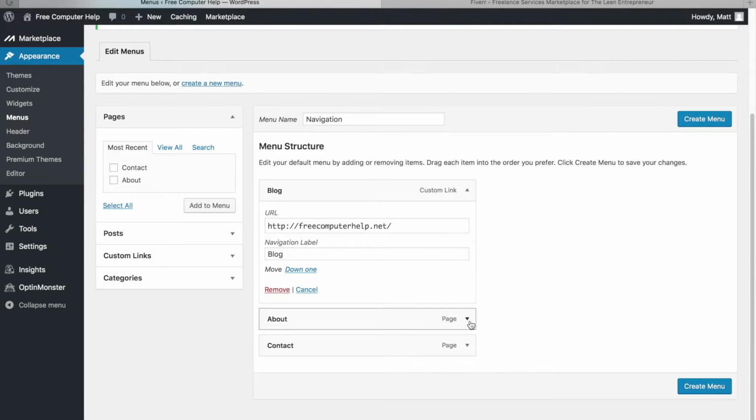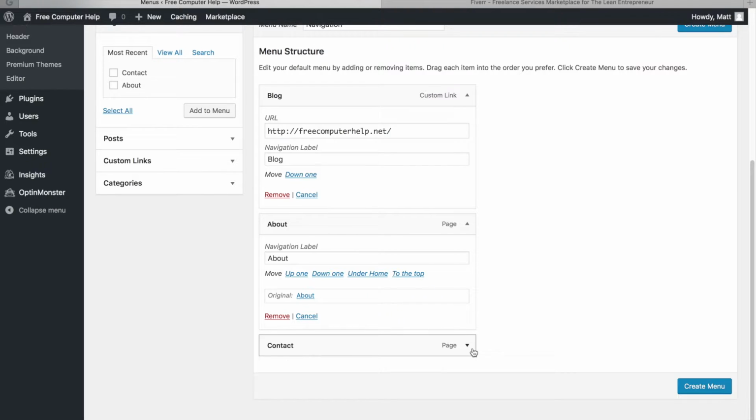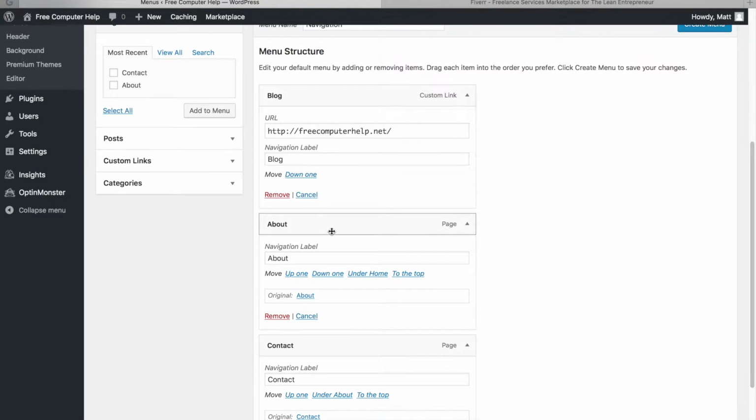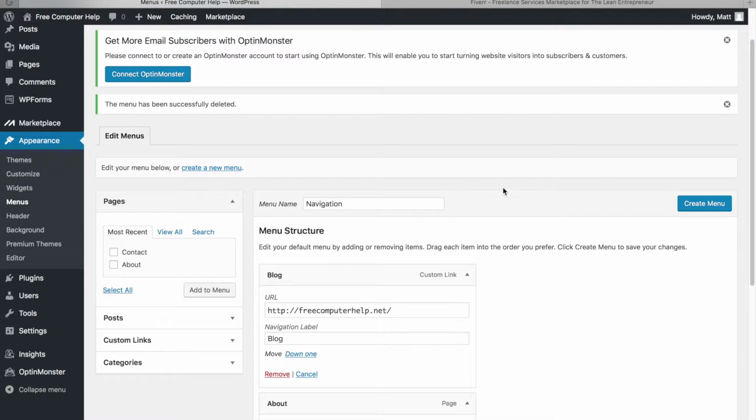My about page is going to be up there as well, and so is my contact page. And by default, all pages will go up on your navigation. Okay, unless you make a custom menu, and then they won't. So I'm gonna show you how to make a custom menu next. So I'm gonna do create menu.